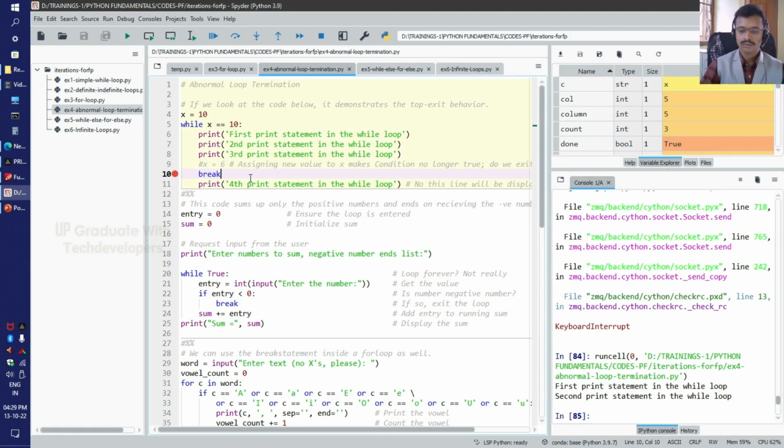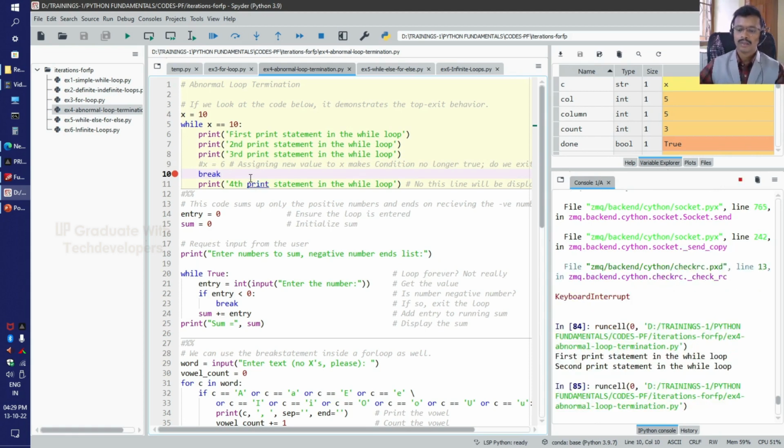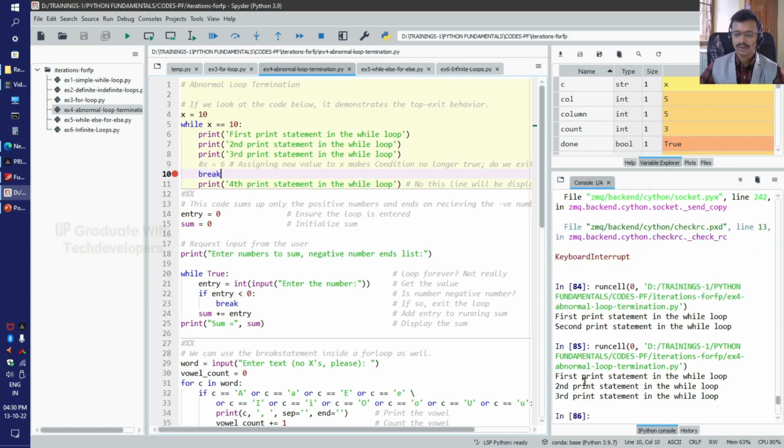Let us run this code to see how it works. Look here, we have got only the first 3 print statements as output: first print statement, second and third. After that we have a break statement. This break statement will terminate the while loop, meaning the control flow will exit from the while loop, and the 4th print statement will not be evaluated.